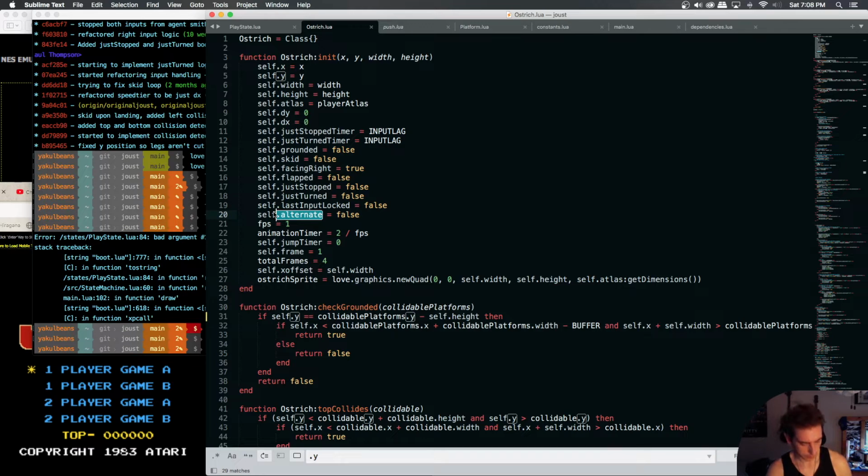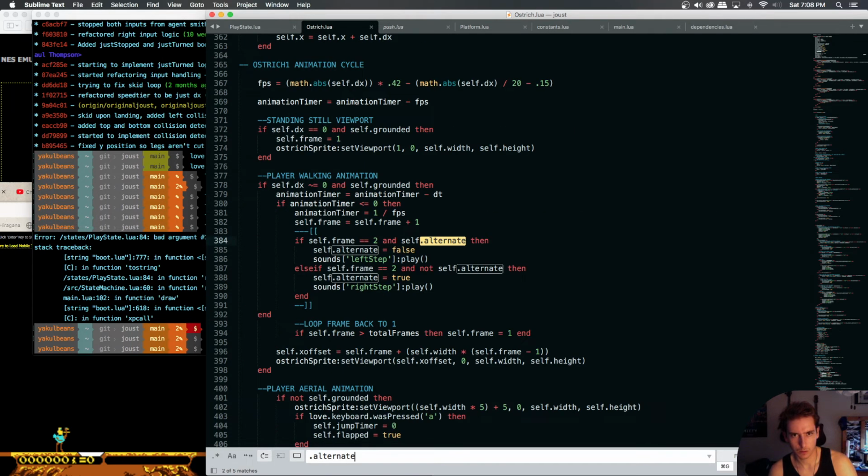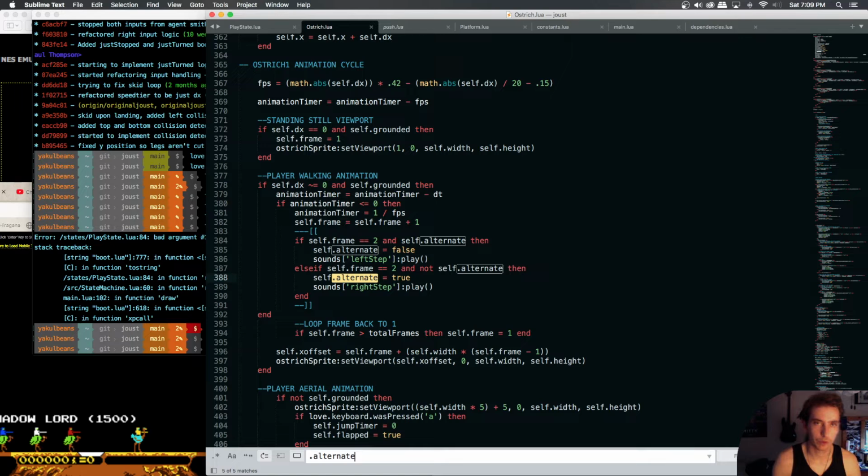Do I even use this? I do. Gosh, how do I not even remember that? It's just a flag I switch. I alternate the sounds of left footstep and right footstep, because I want to play a sound every frame 2, but I want to play alternating sounds upon every frame 2. So I just switch that back and forth. So that makes sense.